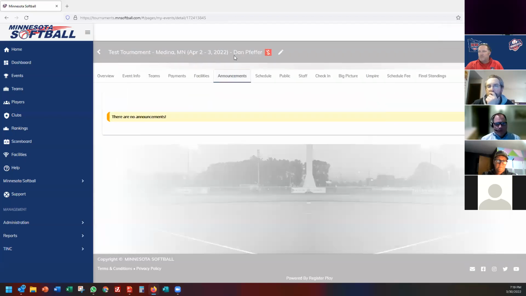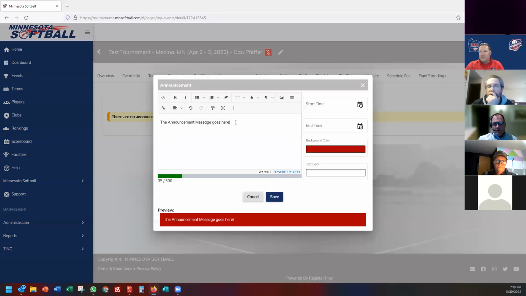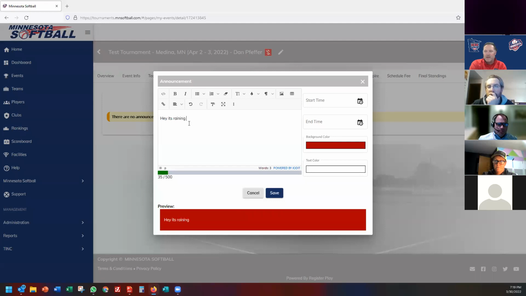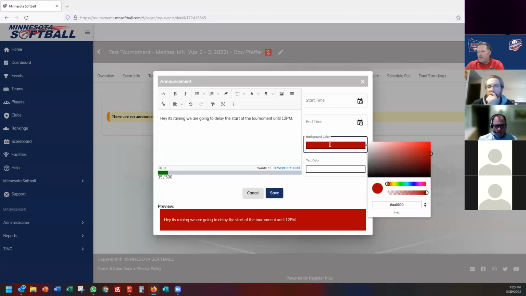Okay, so let's cover announcements. Announcements are something that you want to tell everyone in your tournament. You can't even see my phone. This is my phone. There it is. If they go to your phone, this will pop up. If they go to your website, it'll pop up. Hey, it's raining. We are going to delay the start until 12 p.m. And then background color, let's probably not use red. That looks pretty.